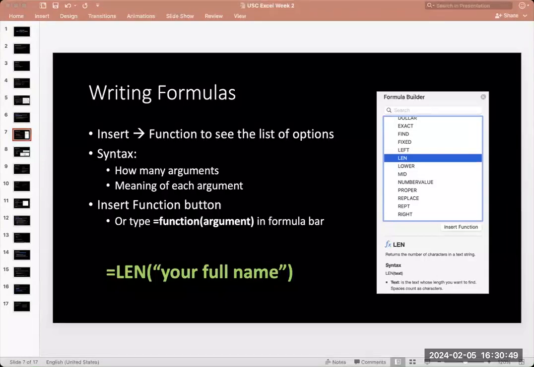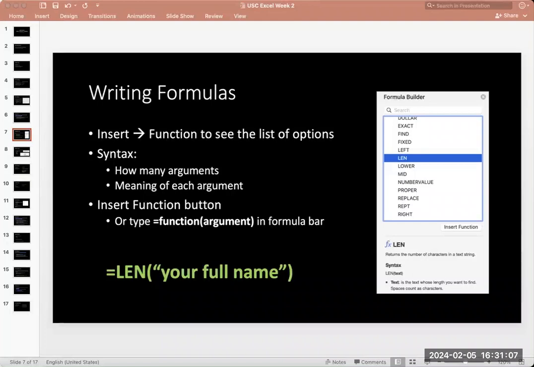You go to your insert menu in the top, so it's not in your ribbon. Insert and then function, and then you'll get this pop-up over on the side, which will give you all the possible functions. You can search in here, like, is there a function for average? I can search for average, for example. It'll give me a little definition and it'll give me my syntax.